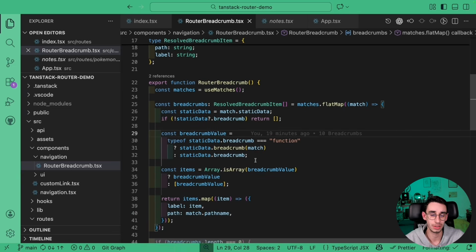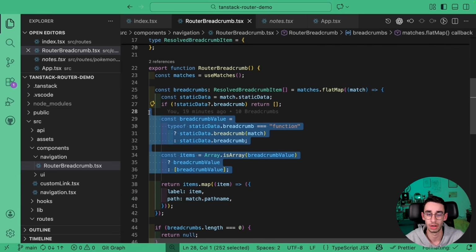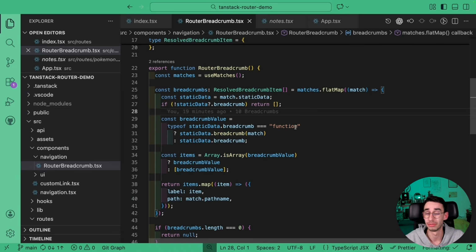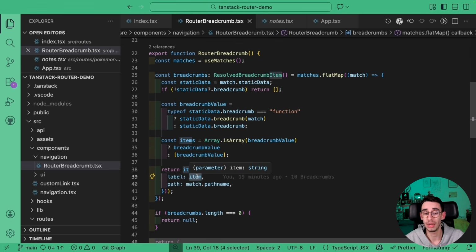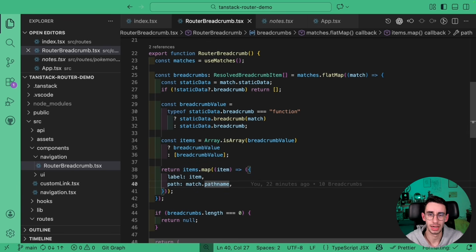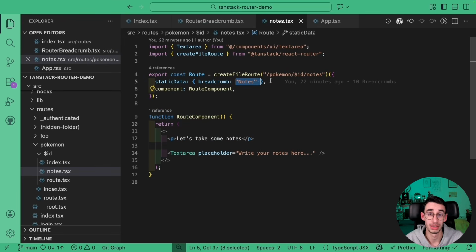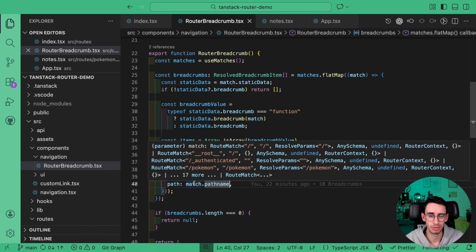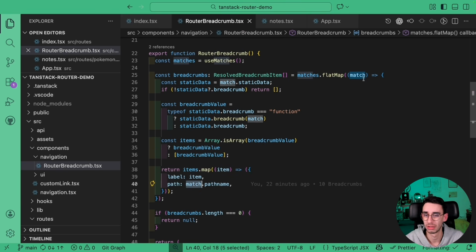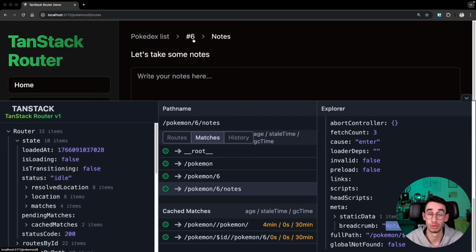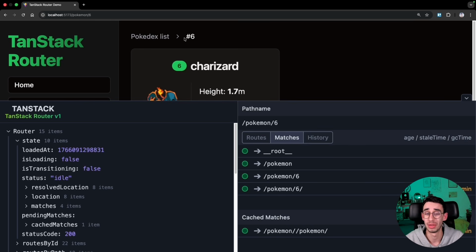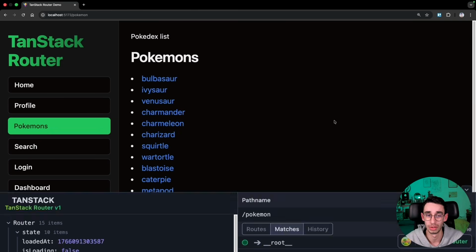Now here, that's just a simple function to take care of cases where our breadcrumb is a function, so we fire the function, or if our breadcrumb is an array or not, and we just grab the label and also the path. I never specified here where the path is, as in fact, I can just take it from the match object. Again, this is one of the elements of the match route. So there's no need to manually set where this link should point, as it's obviously on the page number Pokemon 6. And if I click here, it's obviously gonna be on the Pokemon list.